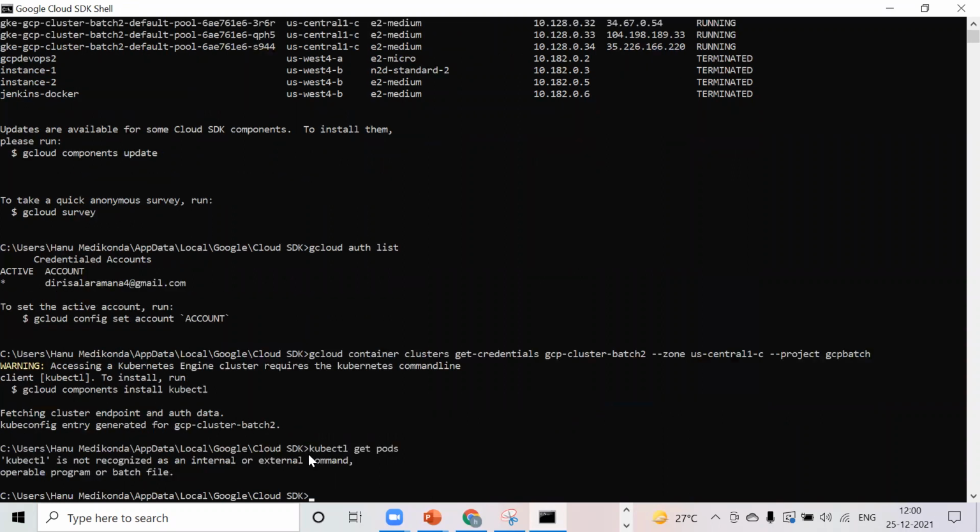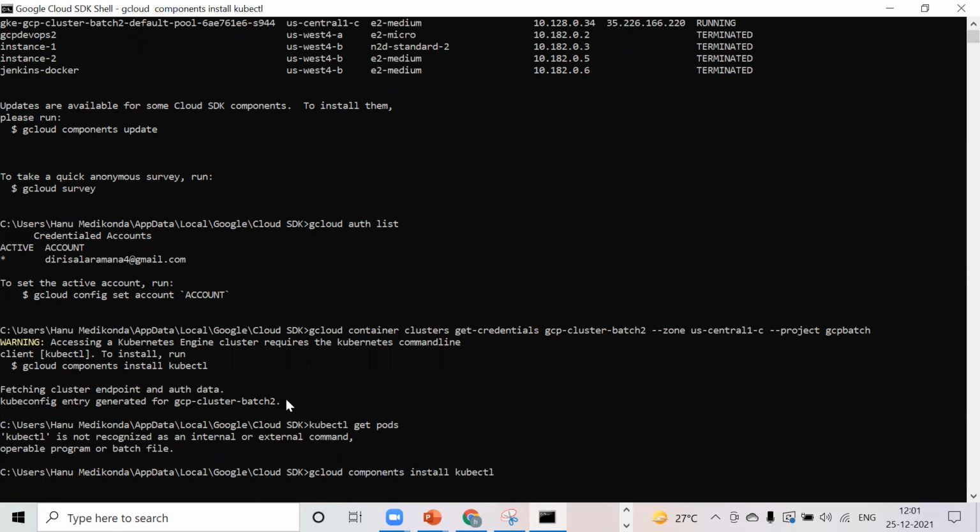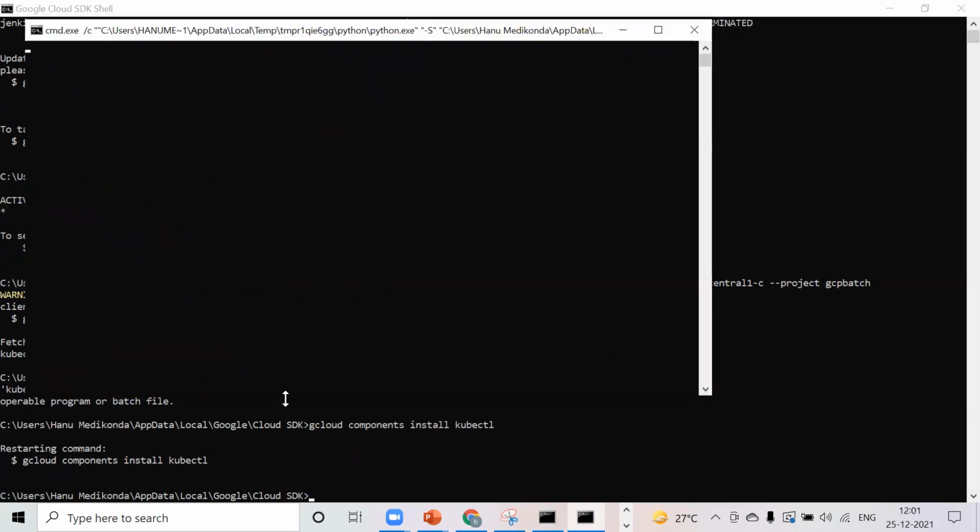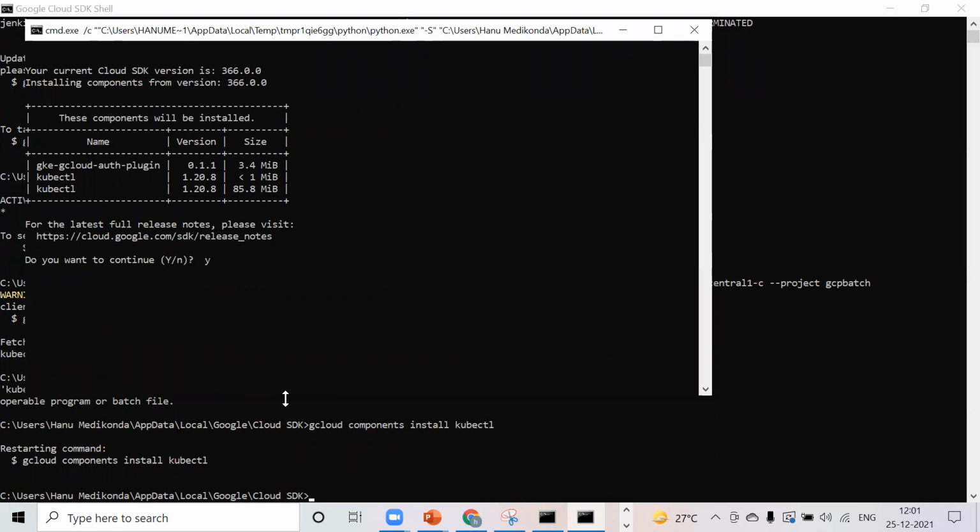I think kubectl is not there. kubectl is not available, so we have to install kubectl in gcloud. The Cloud SDK is one software. It includes all command line tools. It has Python, the gsutil command, the gcloud command, all those things. In this software we have the gcloud things, but kubectl is not there, so you have to install it. It will ask for the GKE gcloud auth plugin required and all that.